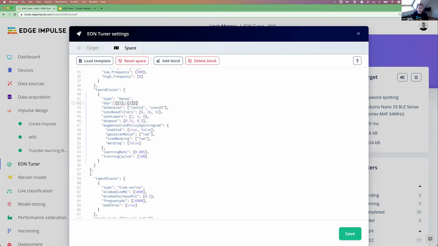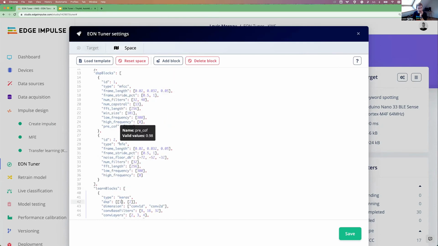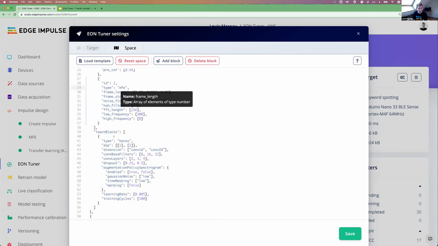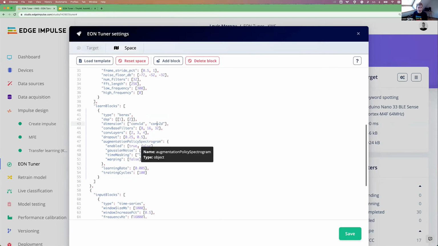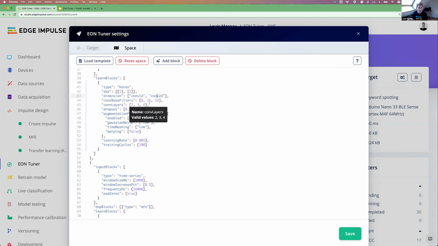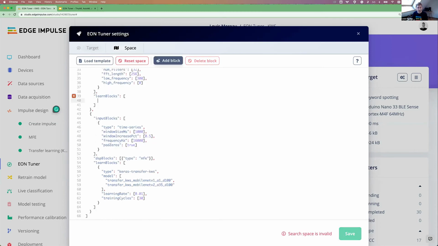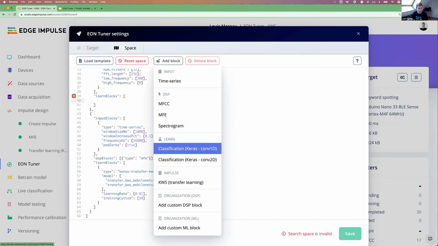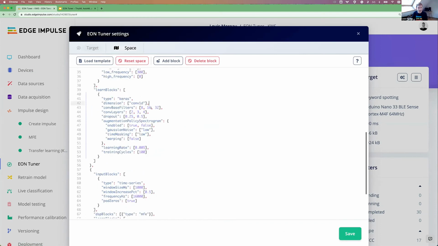It's using either the DSP1, which is the MFCC, or the second one, which is the MFE. And for the dimension, it can use either convolutional 1D or convolutional 2D. I've got some base filters that I can already define. I've got some convolutional layers that I can define, but you can also delete that and add a block. For example, if you say I only want convolutional 1D, that's easy. You can just select that.